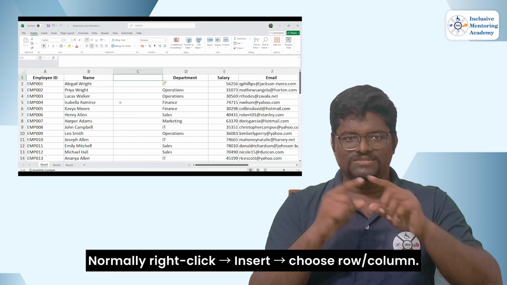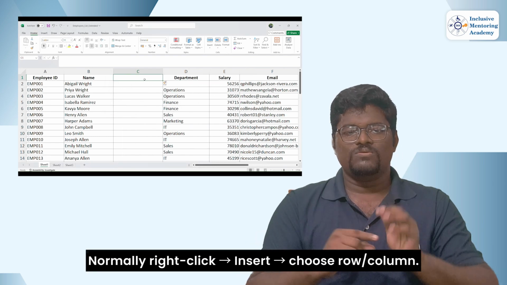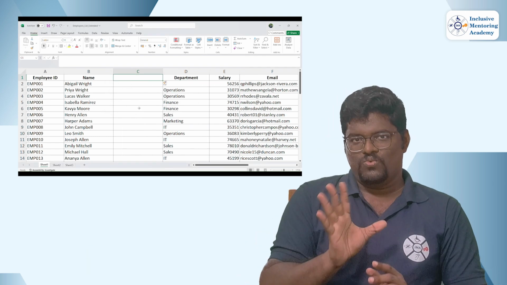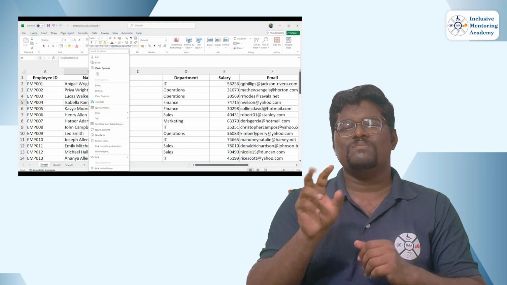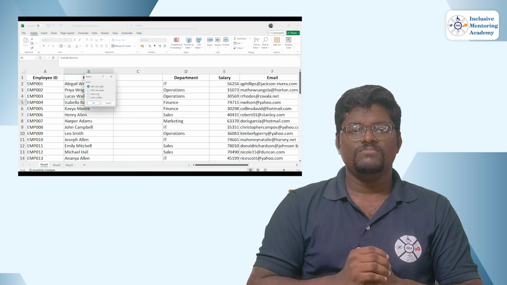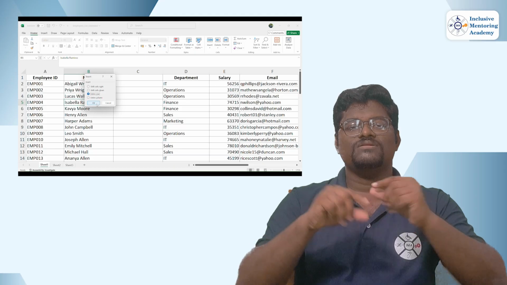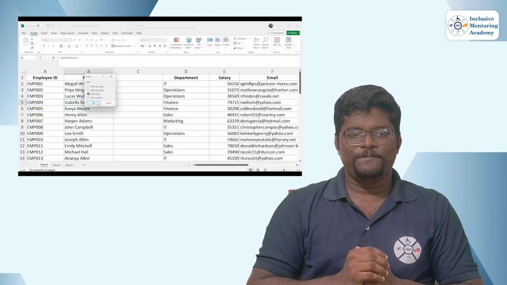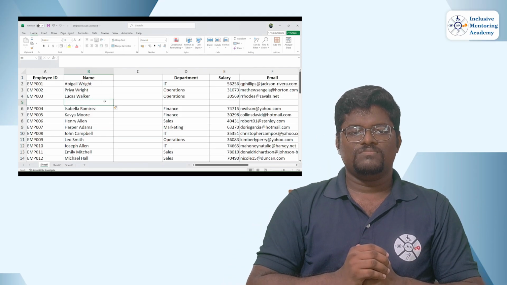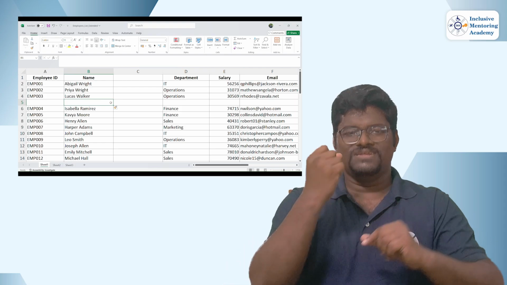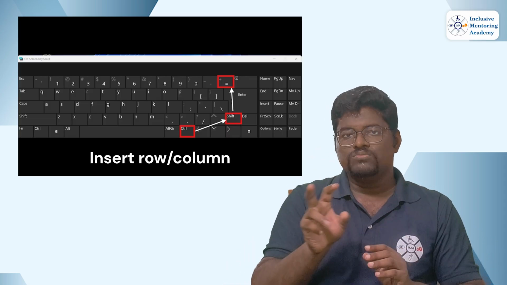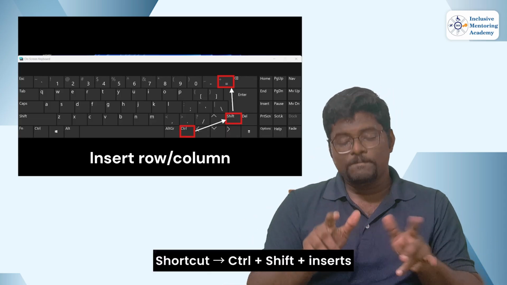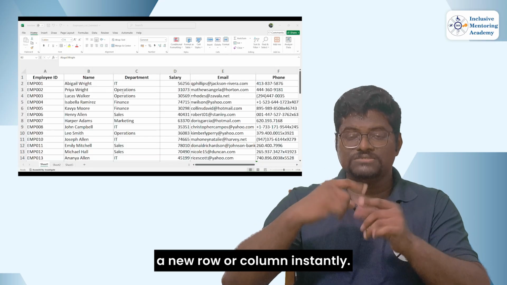Normally, you right-click, Insert, choose row or column. Shortcut Ctrl plus Shift plus plus inserts a new row or column instantly.